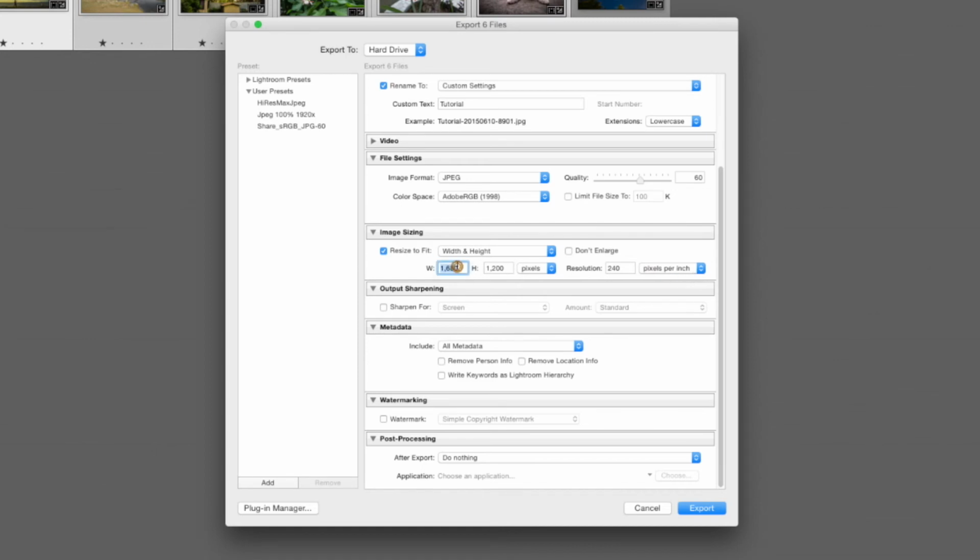If you're choosing the pixels you want, say I want this one to be 1920, and I'm going to put long edge. No matter what I print, or export, it will always be 1920 pixels wide. However I print this out is irrelevant. So keep in mind, resolution is only used when you choose inches or centimeters.